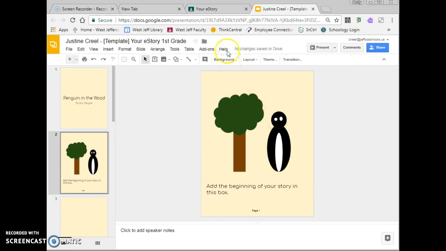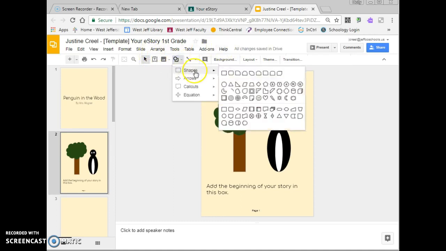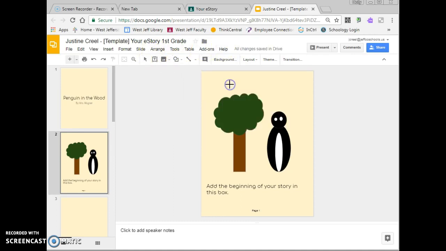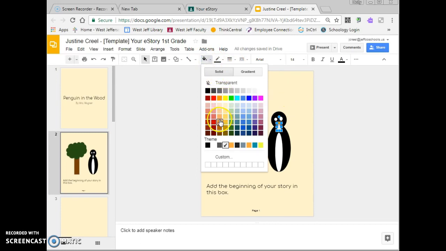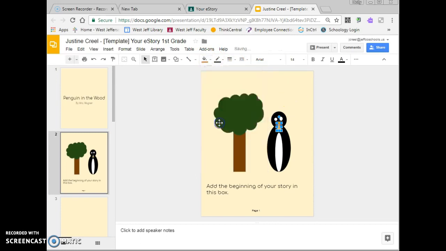And I'm going to give my penguin a triangle mouth. So it's going to be right here. This is going to be my triangle. And I want his mouth to be yellow. So I click on my paint box. And I'm going to click on a kind of yellowish orange color. And it's kind of facing the wrong way. I want it to be the other direction. So I can click on it, and then I go to the circle on top, and I can flip it around. So now I have my penguin and my tree.